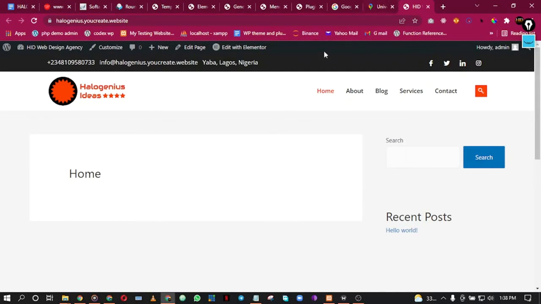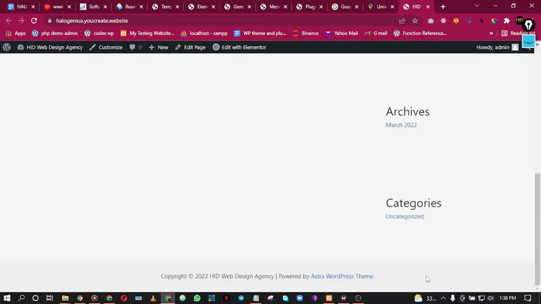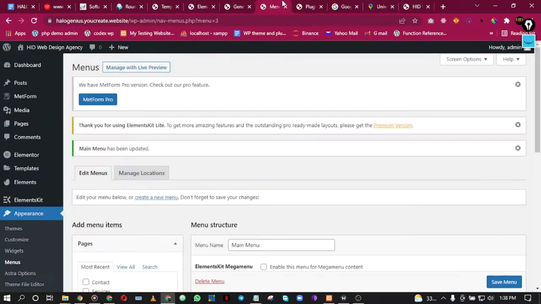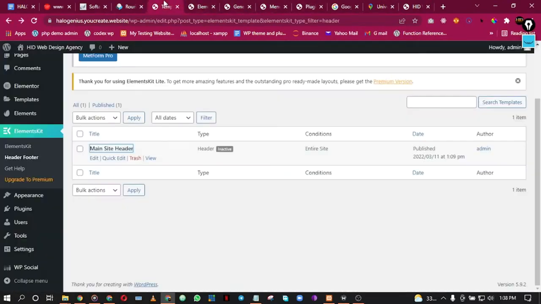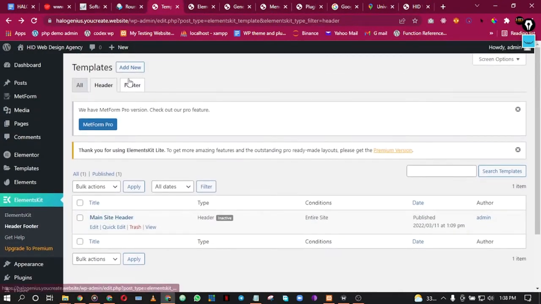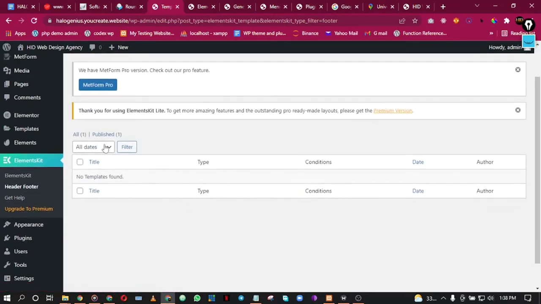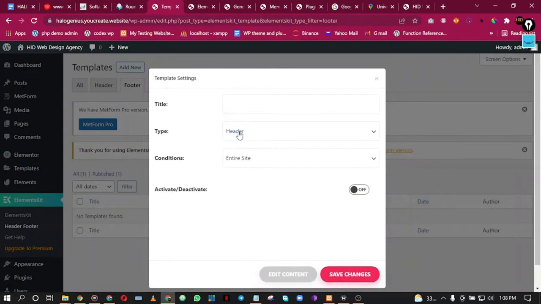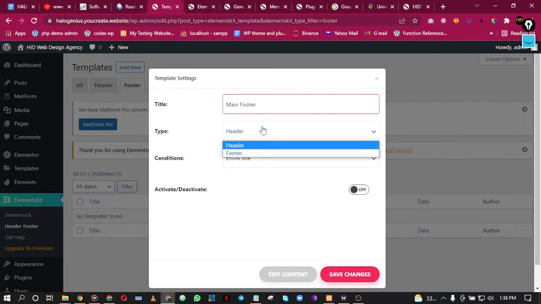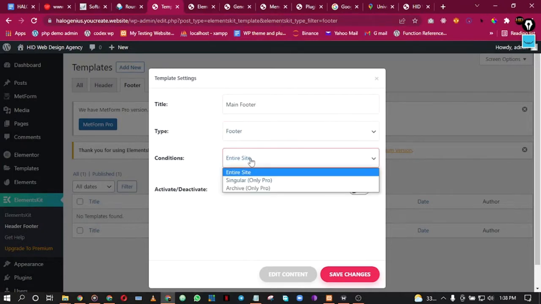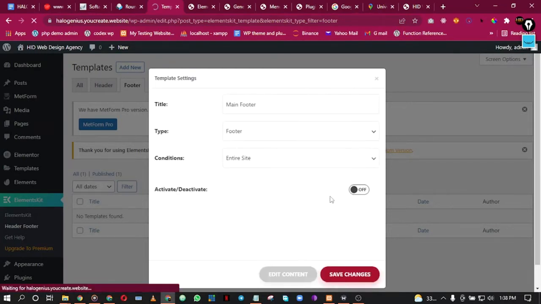So my header is done. Now let's go and work on the footer. Come back to this place, come to the footer tab here. The same thing is what we're going to be doing. We're going to be adding a new one. Let me say this is the main footer. Then it's going to be footer type, and it's going to be the entire site. Don't forget, if you're not using Pro, you can't do much. So let me save changes.